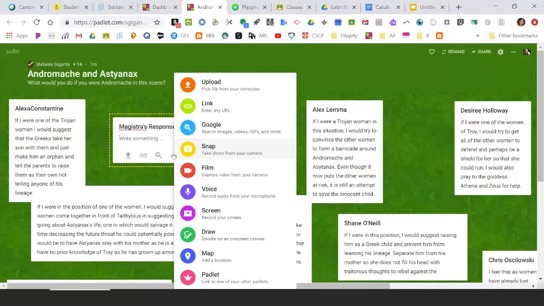I can upload a file, so I can put an image up there that represents something. I can put in the URL for any link that I find that might answer the question. You can use Google to search for all these things. You could take a photo from the camera on your computer. You can capture a video that also captures your response. You can just do a voice recording that encourages students to respond, or that has the students' response to it.